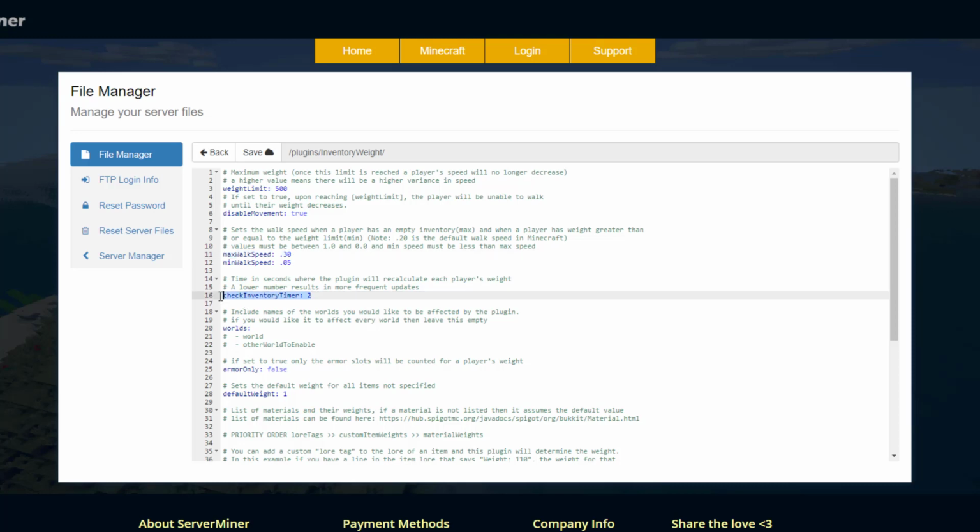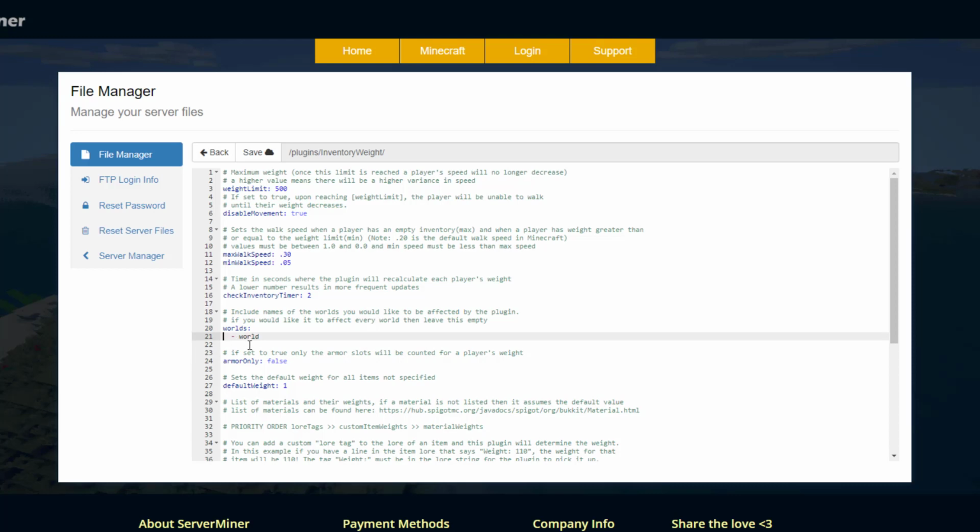And then the inventory timer. So you saw there was a tiny bit of lag, a second or two, before it actually updated if I drop some items. Then we have the world, so you can list certain worlds that it will work in, or if you don't have anything here, it will affect every world. So what we could do is get rid of that pound sign for it to read this line, and that means it wouldn't work in the Nether, creative. And then do you want only armor slots to be counted for a player's weight, yes or no?